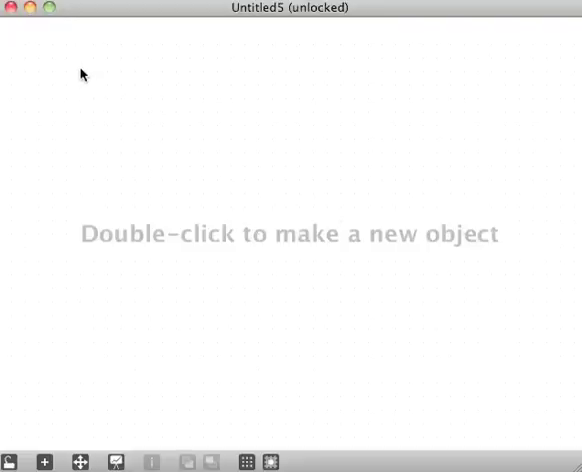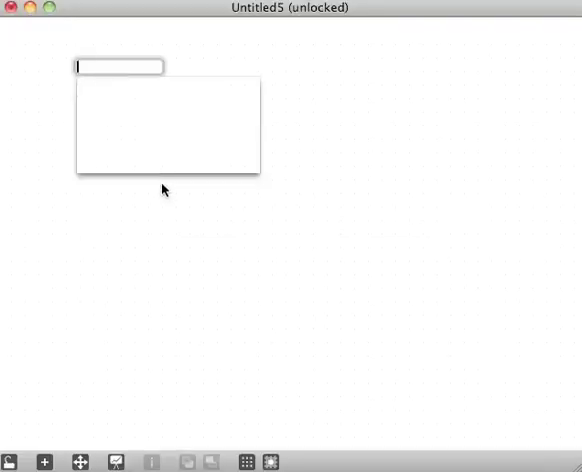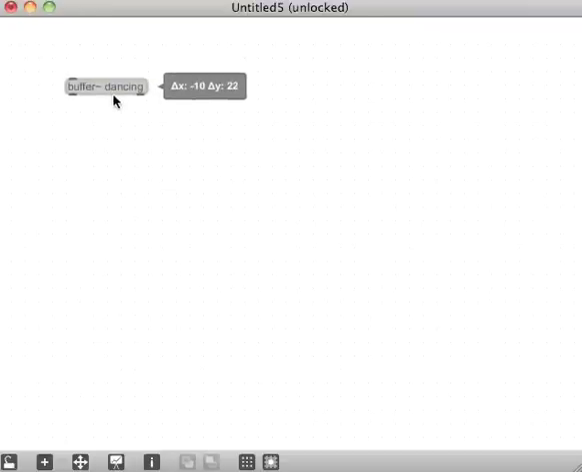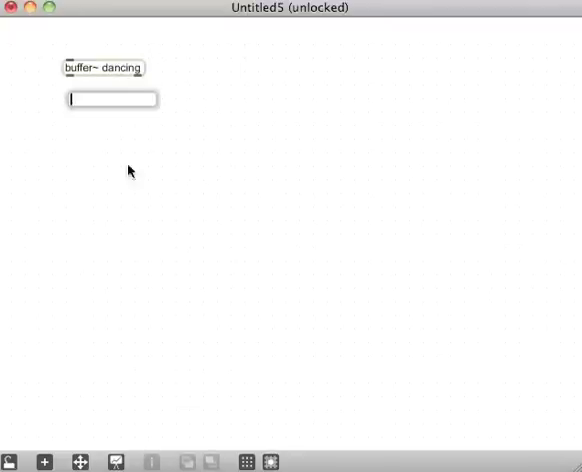So I'm going to do this with a groove and a buffer. Buffer tilde, I'll call my buffer dancing, or dancing with the stars, but maybe that would be just too long. And with the buffer, instead of using SF info, I'm going to use info tilde, which will give me information about the dancing buffer.